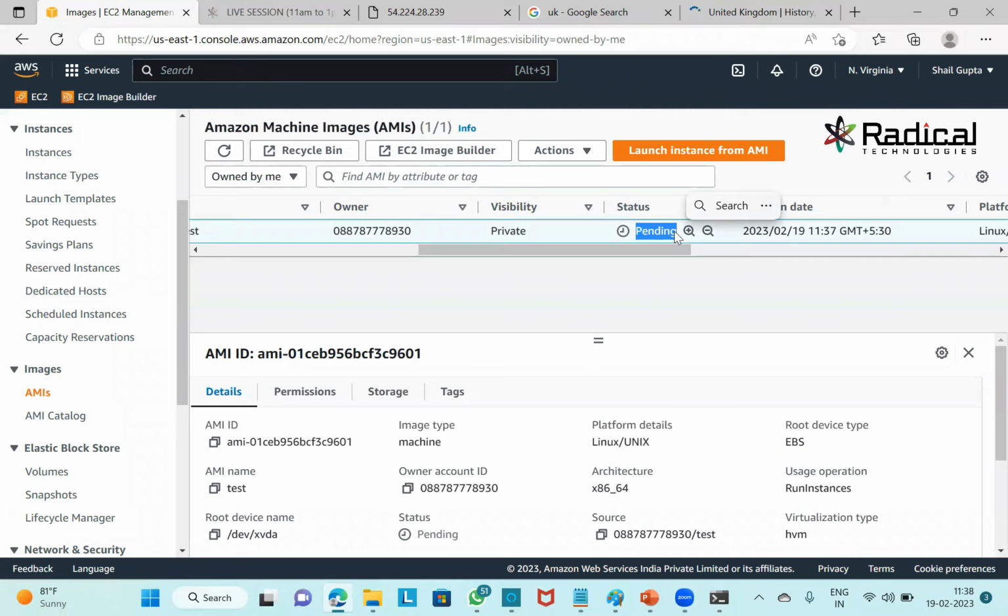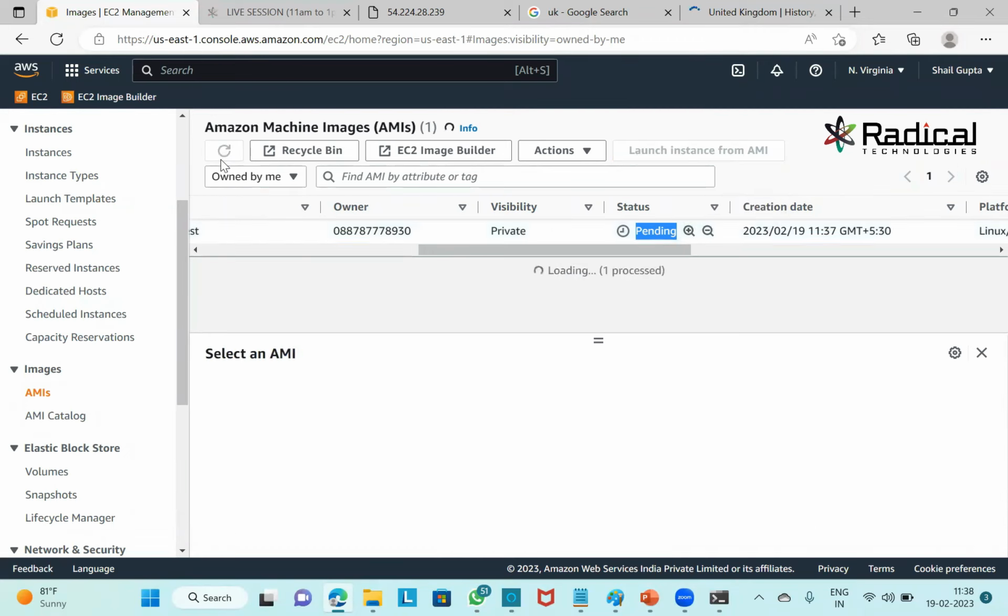It means it will have Amazon Linux also. It will have my application also. It will have my index file also. It will have my image also. We have to wait. It takes time.